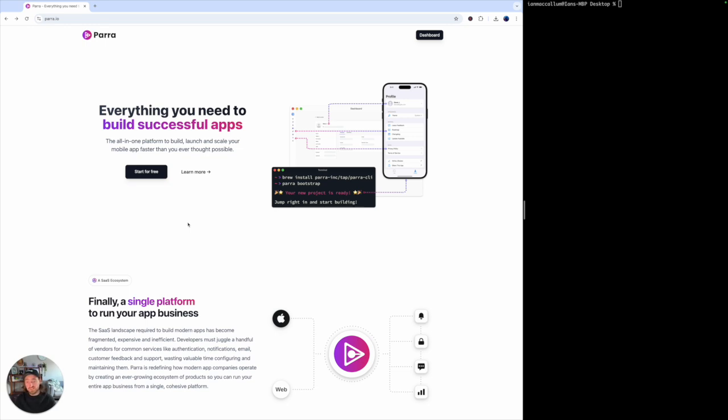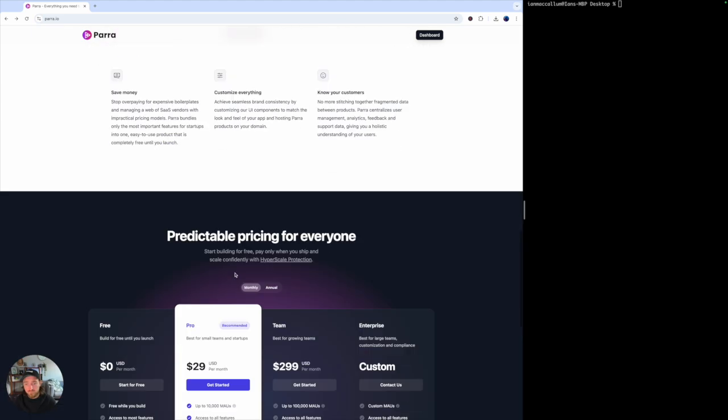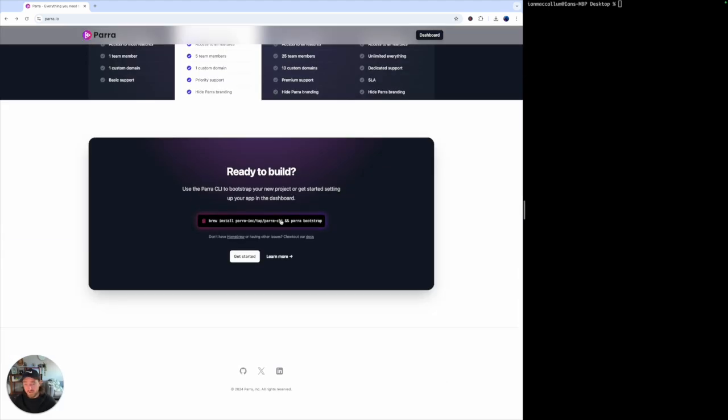Parra is the best way to get mobile apps off the ground. The fastest way to get started with Parra is by using the Parra CLI to bootstrap your new project, but we're going to just get started in the dashboard going through the web onboarding flow right now.